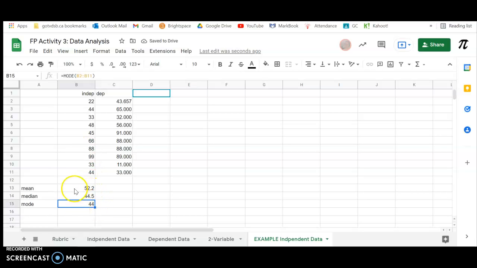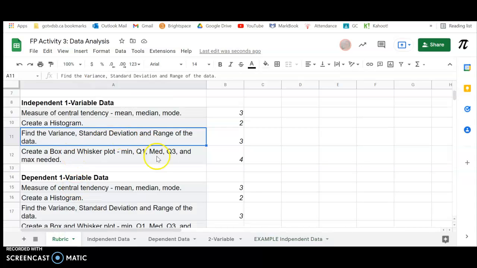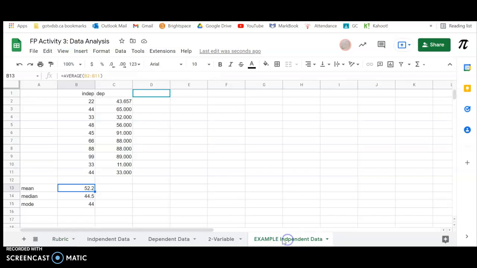Okay, so there's your mean, your median, your mode. You don't do anything with that in this section. You do that later on in part 4 and part 5. So we're just finding these right now. So the next thing you want to find is the variance, the standard deviation, and the range, and you do the exact same thing.